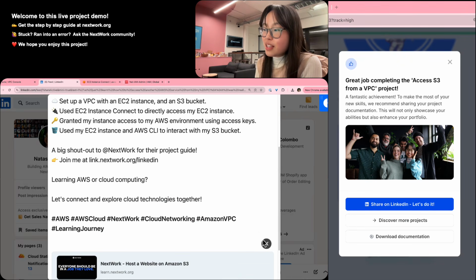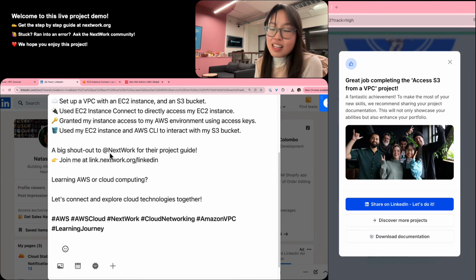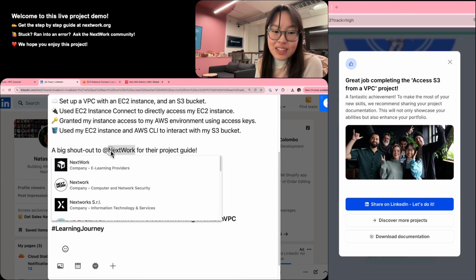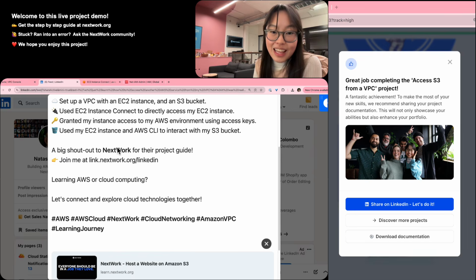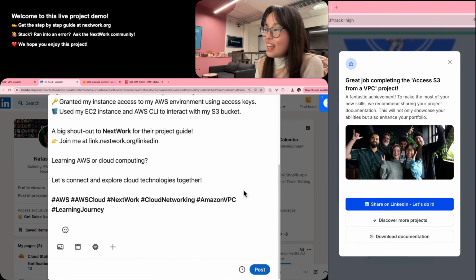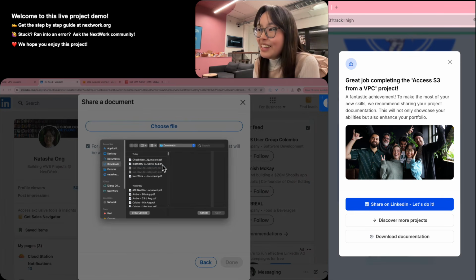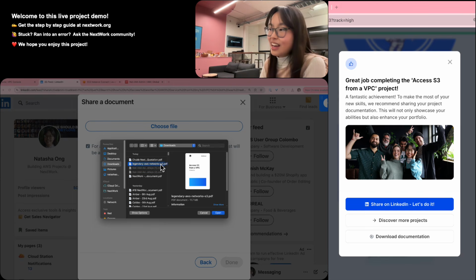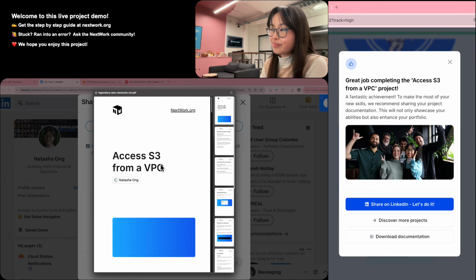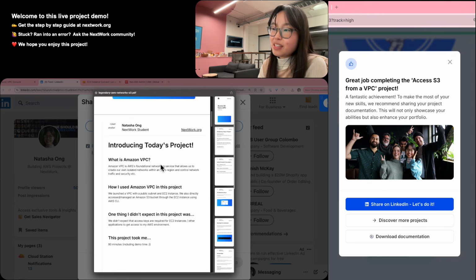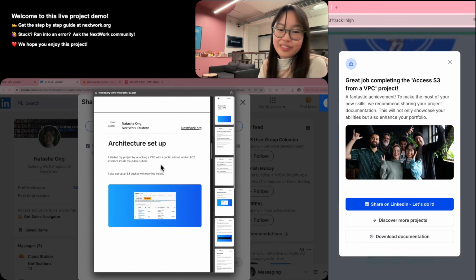And all you have to do is click on this X, change this into an actual tag. So double click on the words next work and then change this into a tag like this. Okay, and then you just have to click on the plus button, click on more, click on that document icon, choose a file, and pick this documentation that's been created for you.